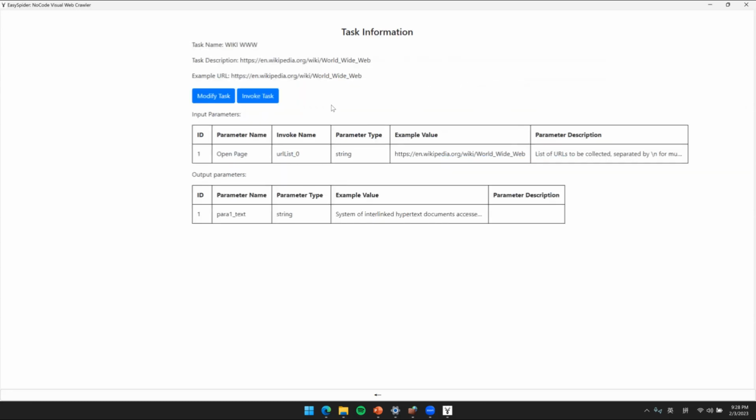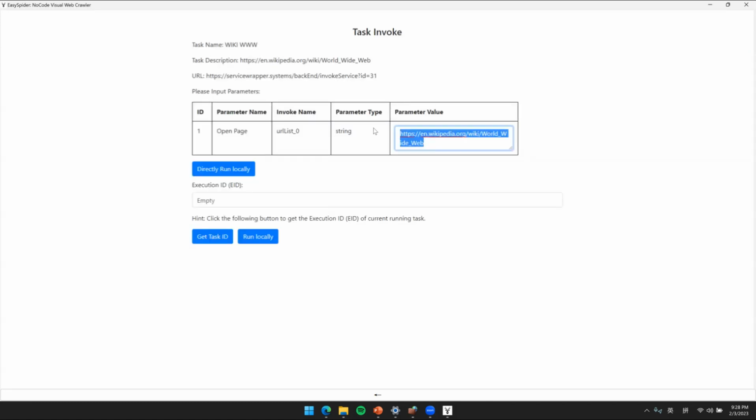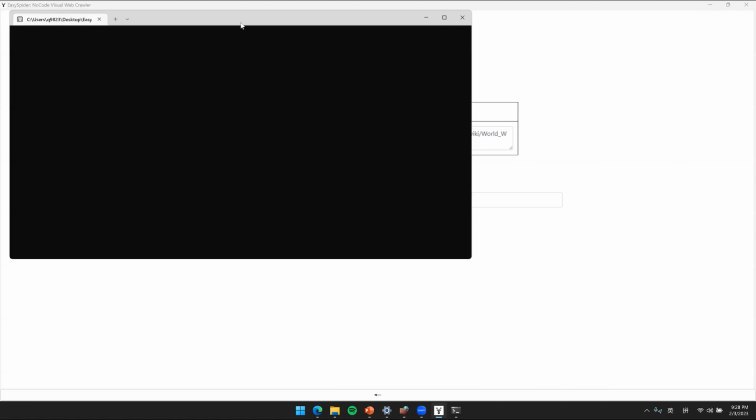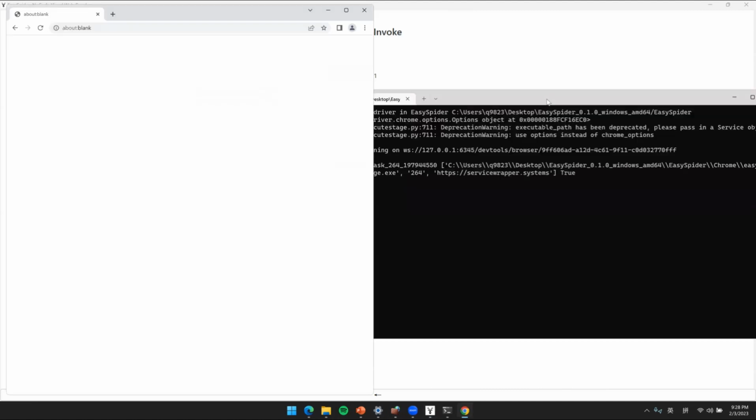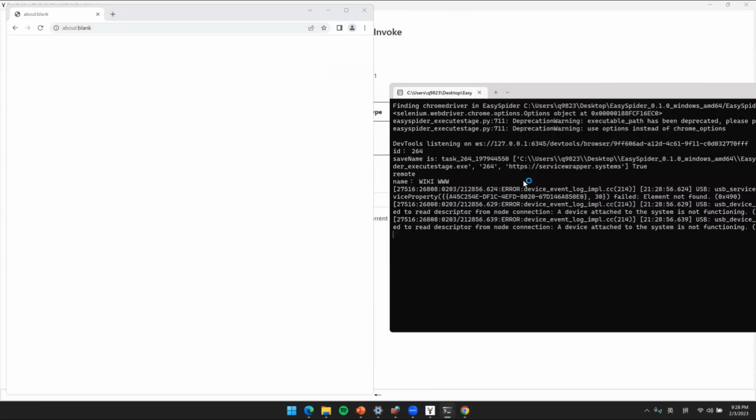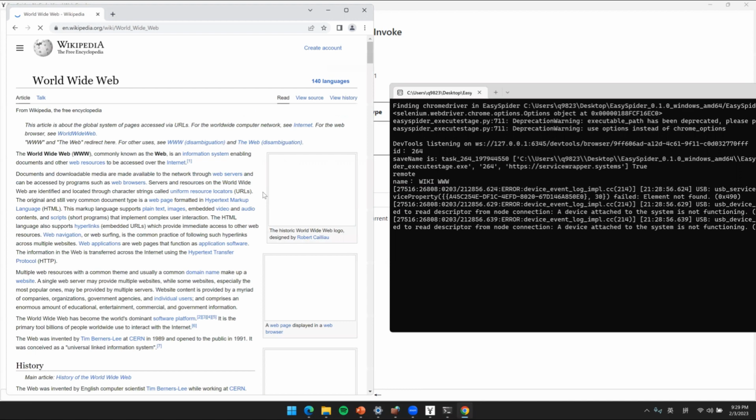So now we want to invoke the task. So how to invoke a task? Just click this invoke task button, and we keep this open page parameter unchanged. And we click here, directly run locally, and click OK. And then we can see that this software was automatically run, and we wait a few seconds until this web browser loads the web page. And we can see the web page has already been loaded.